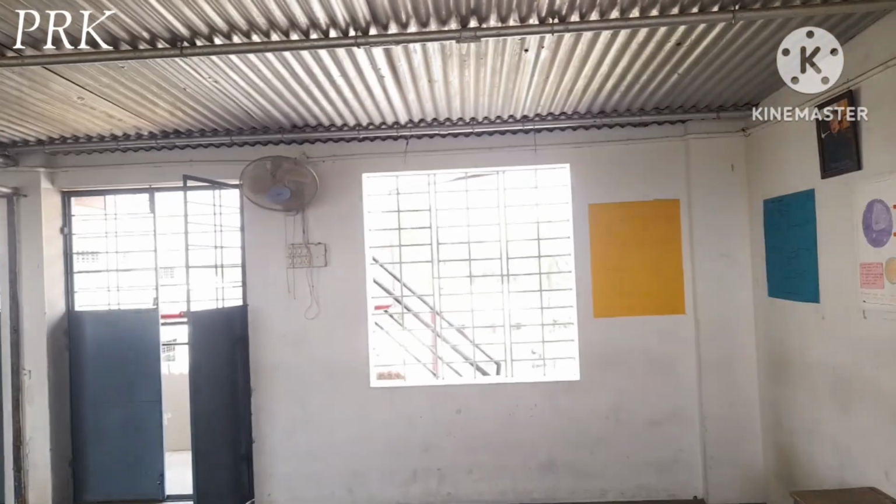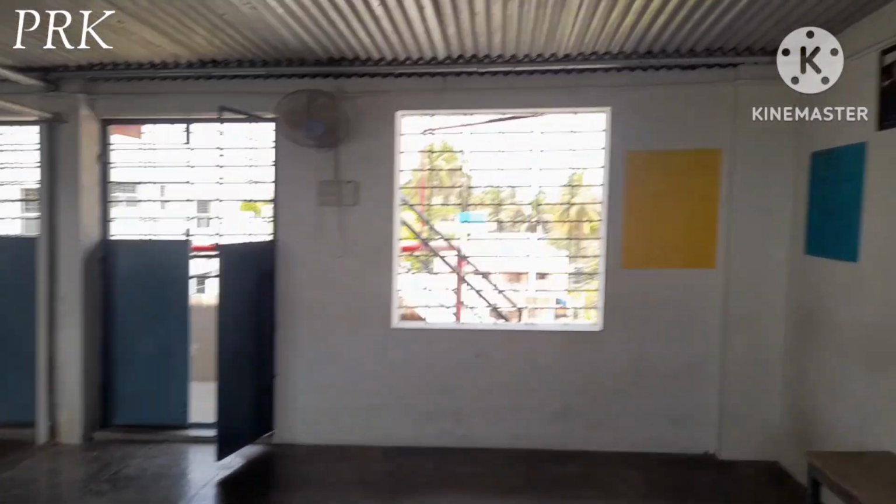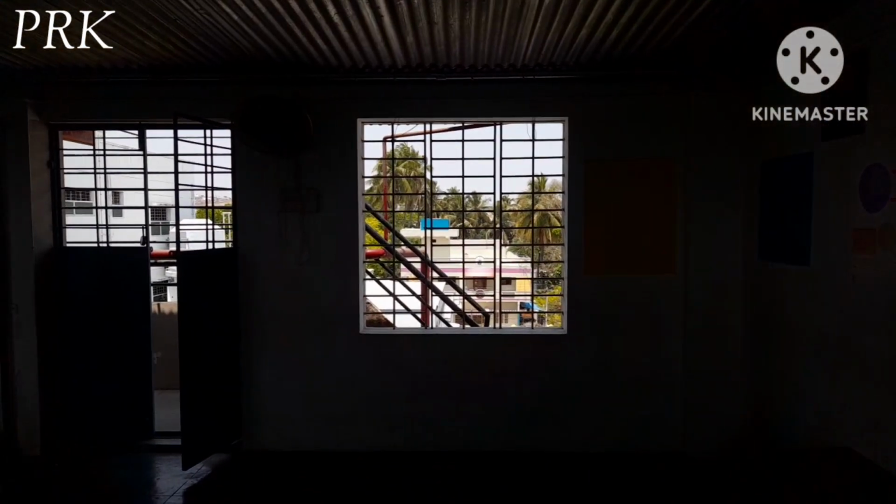See the window image, you can see it clearly. You can observe the slanting grills. The image you are seeing inside the pinhole camera is inverted. You can observe the grills clearly. The image is inverted on the screen.